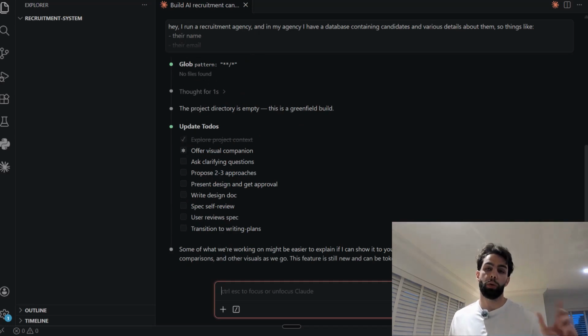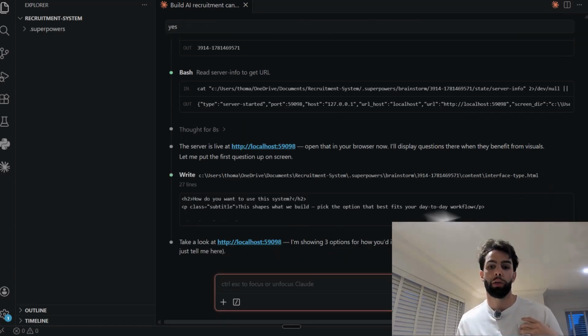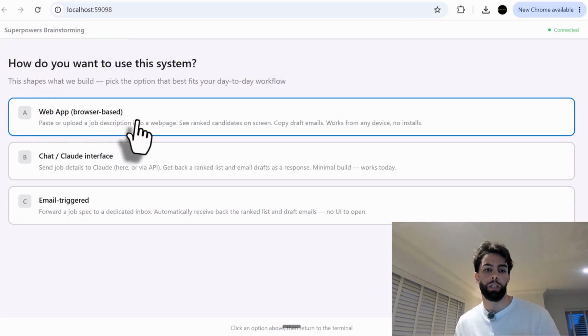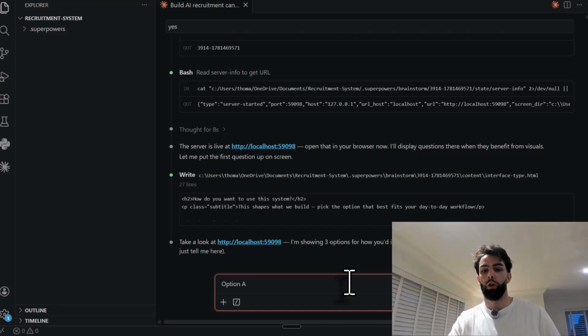So this is actually one of the best features of Superpowers, is that to build some of the front end stuff, it wants to show you it in a web browser, and this can be really good for comparing your different options. So I'm going to say yes to what Claude Code is asking me for right now. Okay, so it's actually loaded up a localhost browser for me, so I'm going to open this up now and see what the options are that it's offering. So I like option A here, which is a web app. So I'm going to click this option, and then we're going to return to our terminal to continue here. So I'm going to say option A.